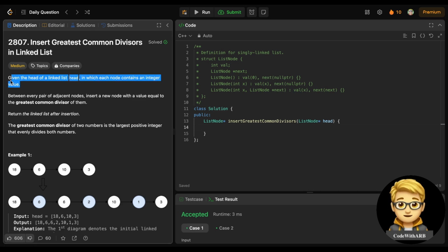We are given the head of a linked list in which each node contains an integer value. Between every pair of adjacent nodes, insert a new node with a value equal to the greatest common divisor of them. Return the linked list after insertion. So basically, we need to insert a node whose value will be equal to the GCD of both adjacent values. Between 18 and 6, the greatest common divisor is 6, so we insert the value 6.